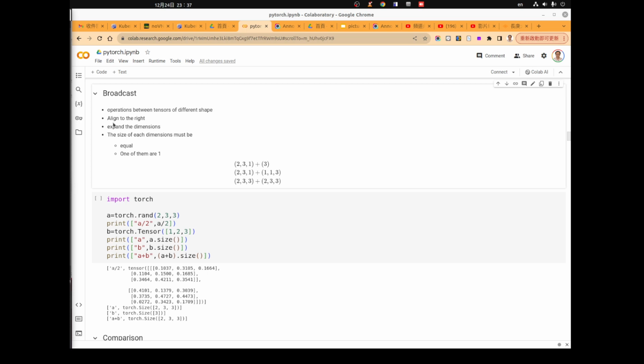First it will align to the right, and it will try to expand the dimensions so that the size of both tensors will match each other. And once the size of each dimension is matched, they can be added together. But there is some limitation for broadcasting: the size of each dimension must be either equal, or one of the tensors is one.